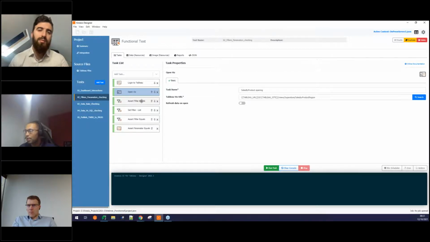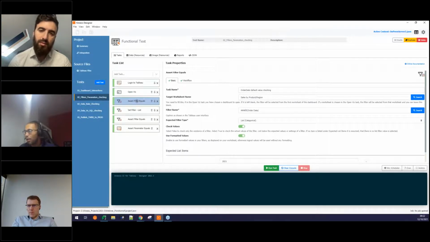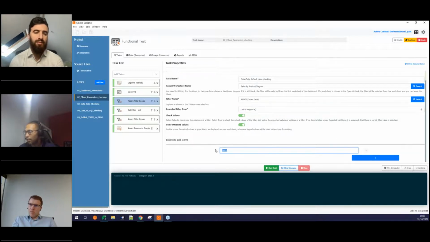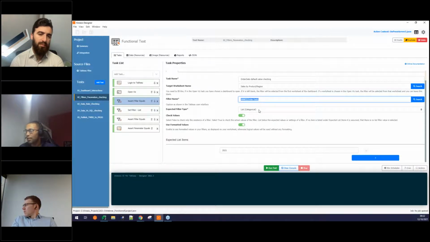So assert filters is basically just checking that the filters are the way I expect. And what was I expecting? I was expecting this filter to be a list, and I wanted to check the values available for that filter. Here, in that case, I wanted the value to be 2021. So what I expect when I open this worksheet is that it contains a filter called this way, which is set as a list, and I want the default value to be 2021.